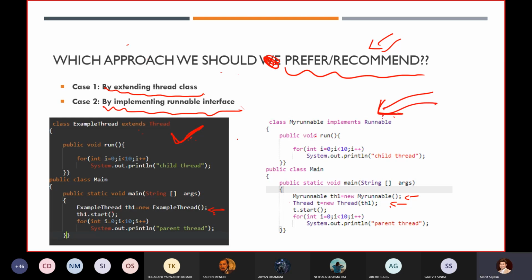Now the question you will ask is: sir, why are you saying that we should always go for this particular case, not the first one, when we are only inheriting our child class? Because of the concept of multiple inheritance. Does Java support multiple inheritance? No, Java doesn't support multiple inheritance.